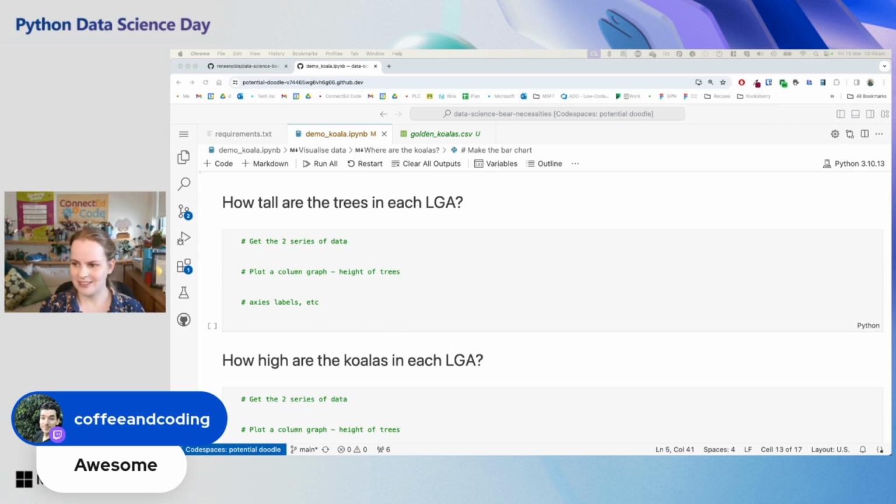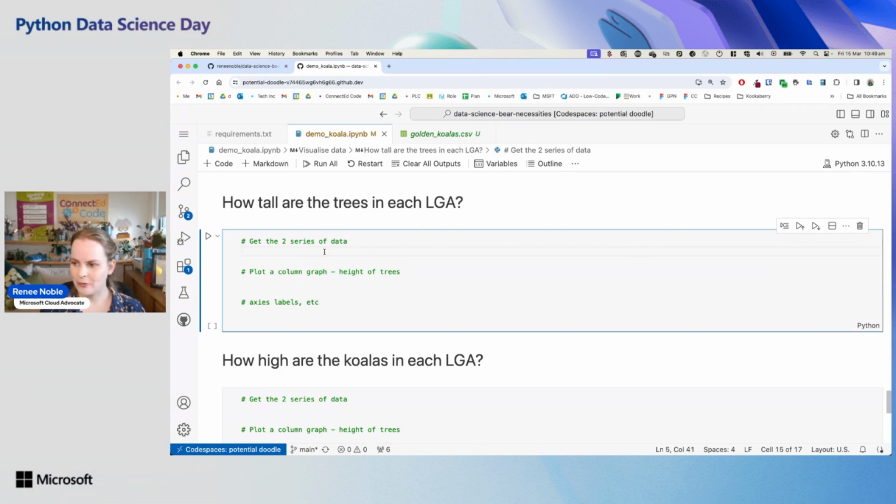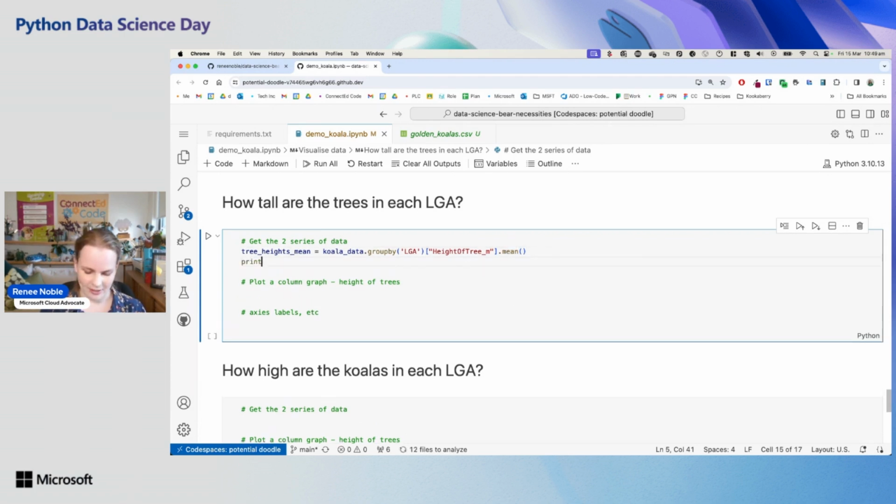So let us start by getting our tree data. This time we're going to group by the local government area again, but this time I want to get the average height, the mean height of the trees for that LGA. So grouping again, but instead of doing a count of how many koalas we've seen there, we're going to take the height of the tree and get the average. We're going to get all these bits of data and get the mean, and then store that for each of the LGAs. So we can print that one again as well.